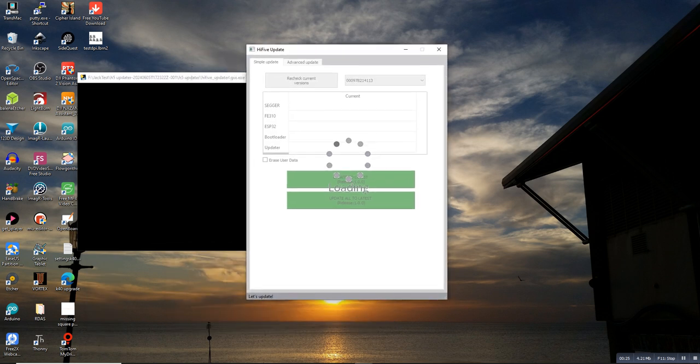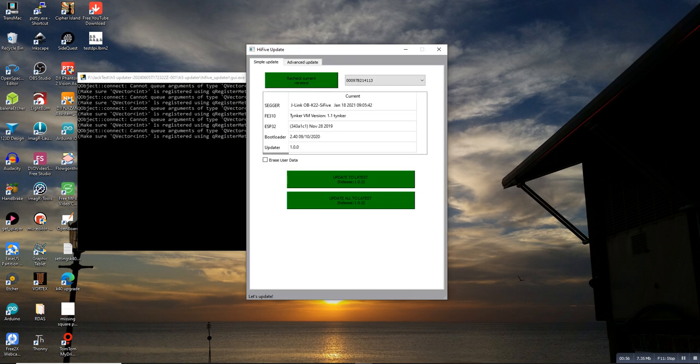Gotta let it run. It's picked up the HiFive. Now we mustn't update it unless we get green here. It does take a while, and it may take multiple attempts. Okay, so you can see it's got the Tinker version of the code on.